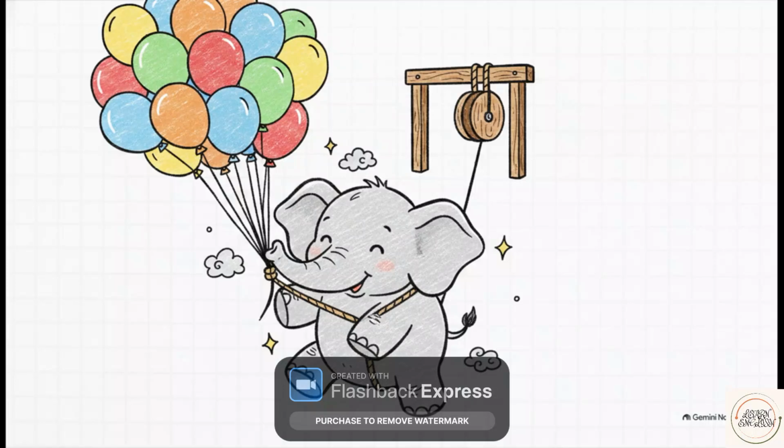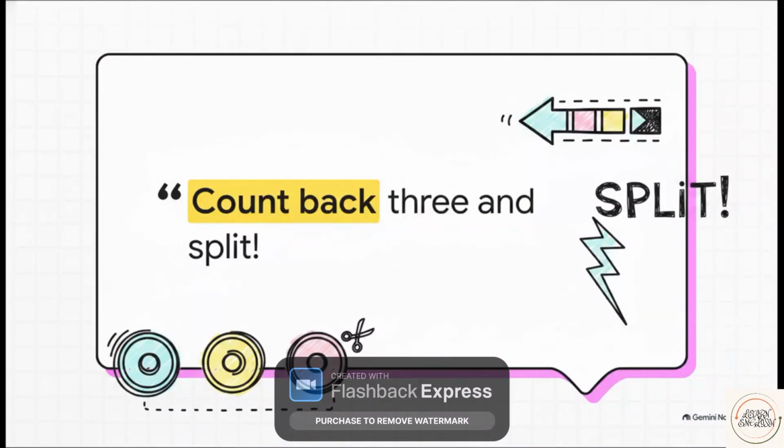But how in the world do we split words that end this way? To decode these specific words, you really just need to memorize this one super simple protocol. Start at the very end of the word, count back 3 letters, and split. That is literally it. 1, 2, 3, split.